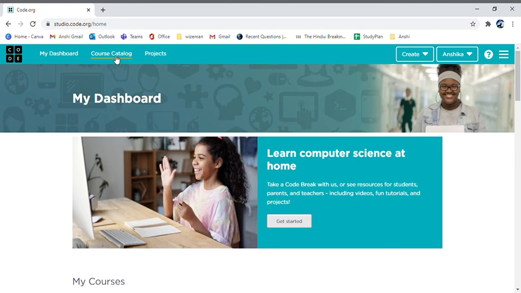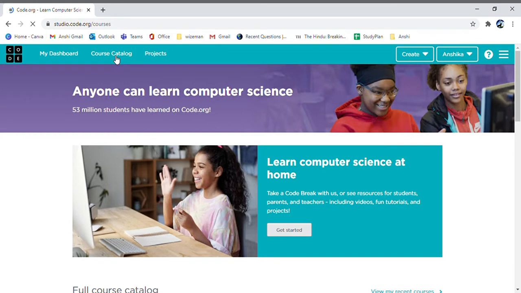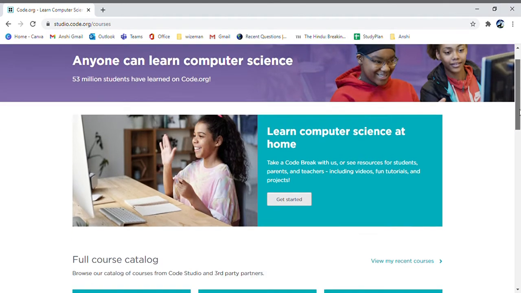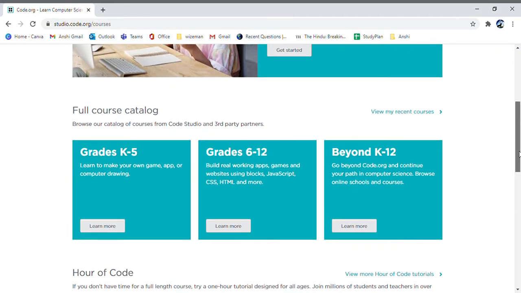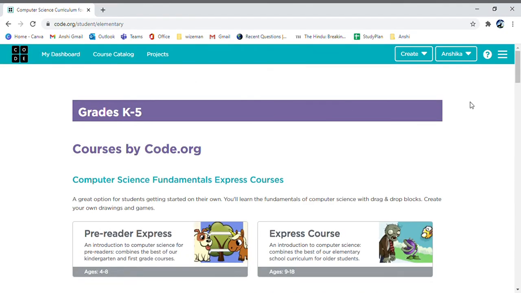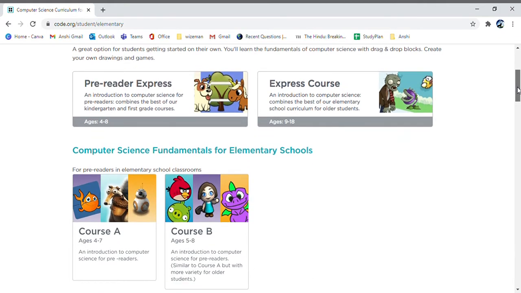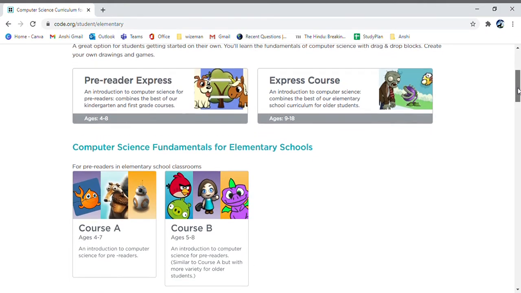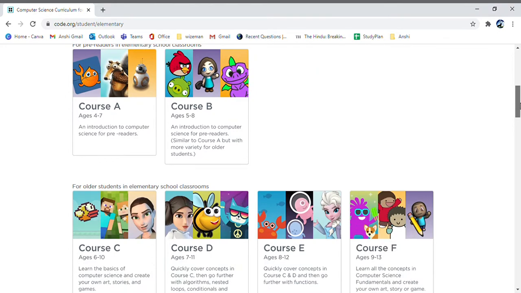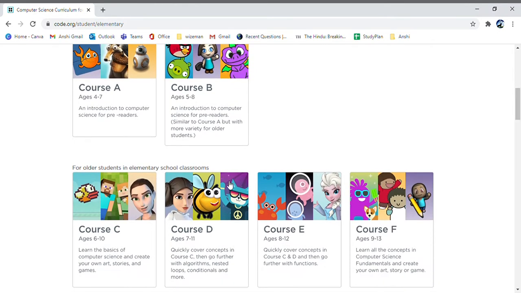First, you need to go on the course catalog. After you're there on the course catalog, you need to go down. Over here, you're going to see the different types of courses. Right now, we are going to start with grade kindergarten to grade 5. By pressing on the Learn More button, I get these different courses like Pre-Reader Express course, Course A, Course B, Course C. So today we are going to start with Course D.